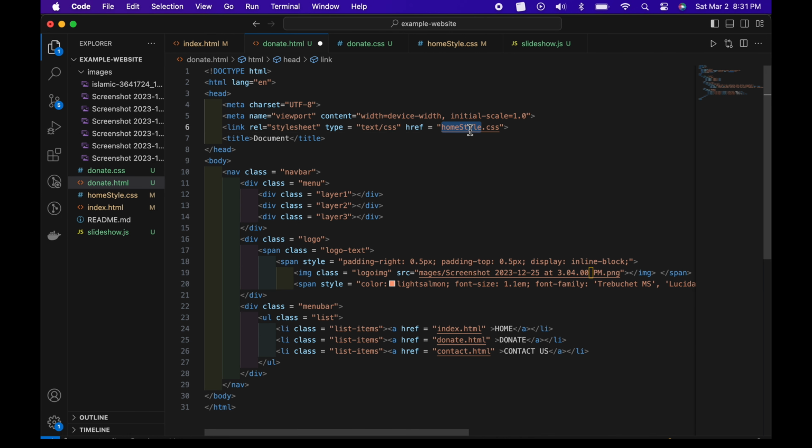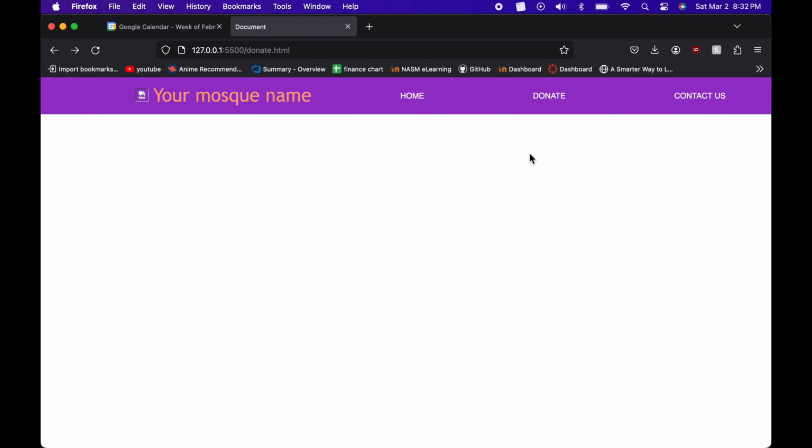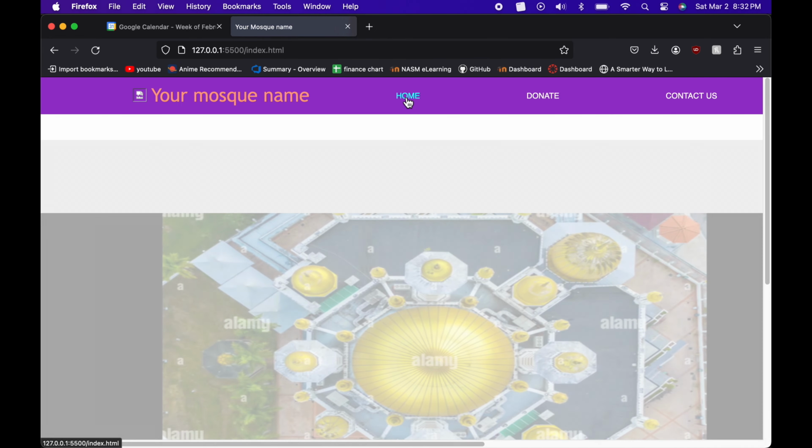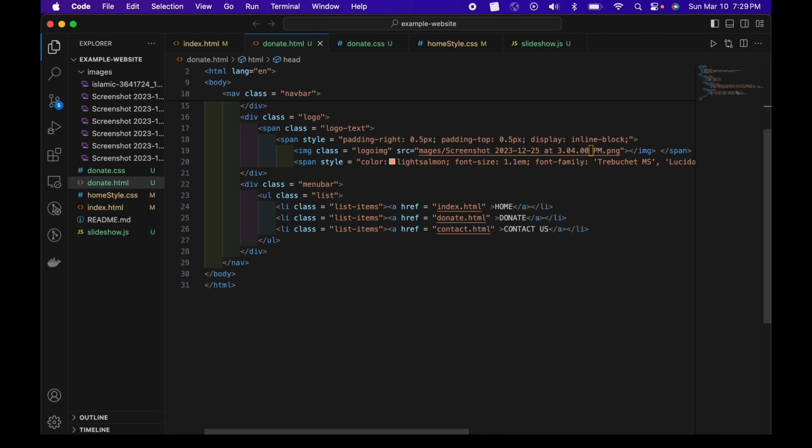However, we'll just change this to donate. Go back, and there we go. Now we can switch between donate and home, just like that. All right, so the content that we're going to be putting in this donation page is going to be very simple and very short.